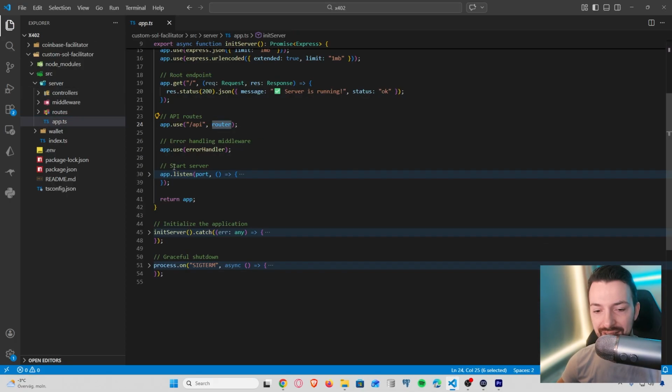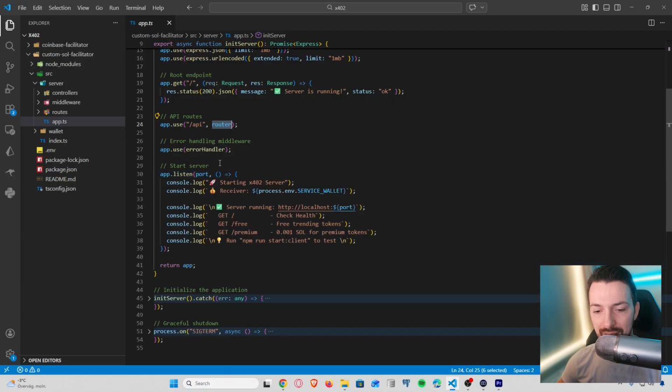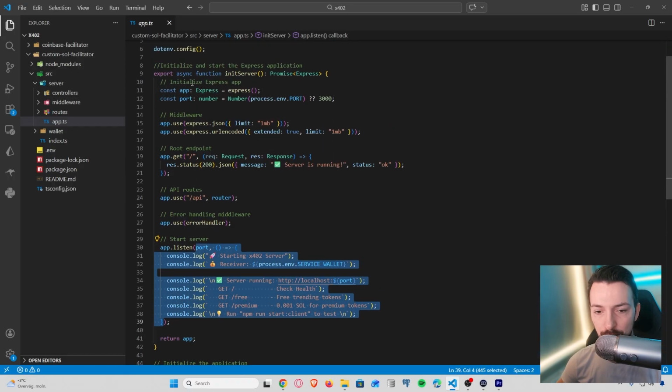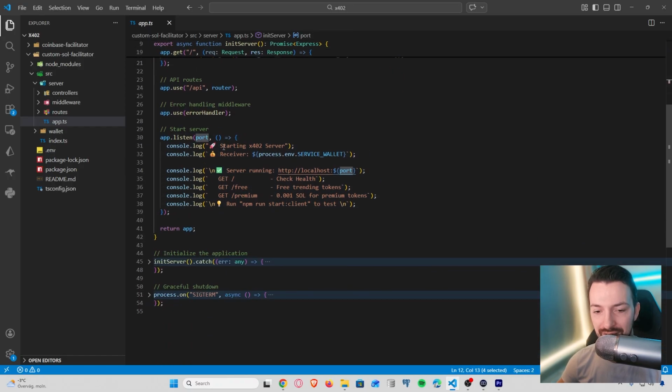We use some error handling middleware as well. And eventually we are going to start this server up by binding that port that we set up earlier here. And then it's going to start listening. And once it starts listening, we're also going to output a message like, hey, our server is now listening.